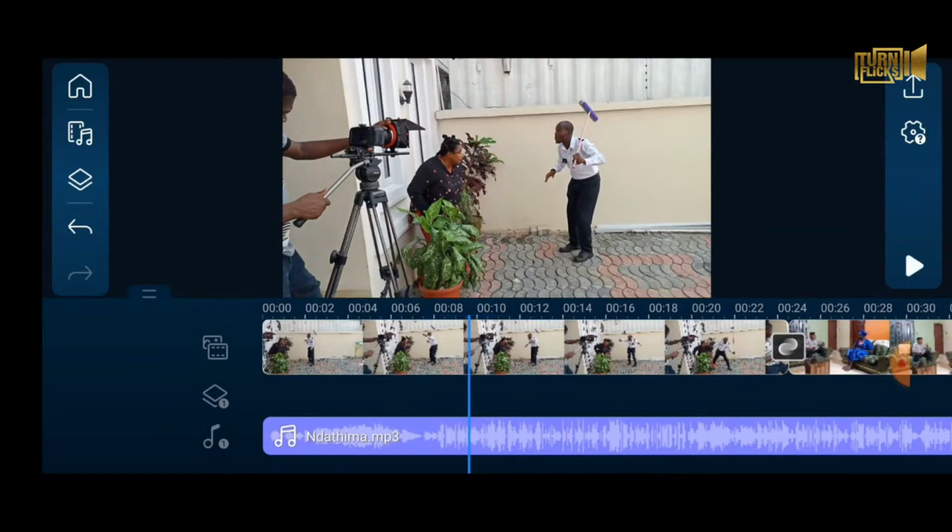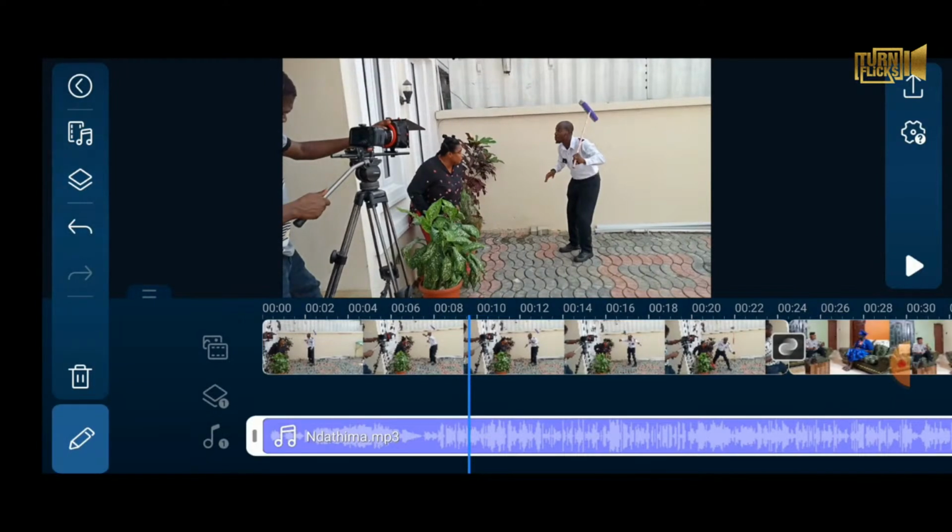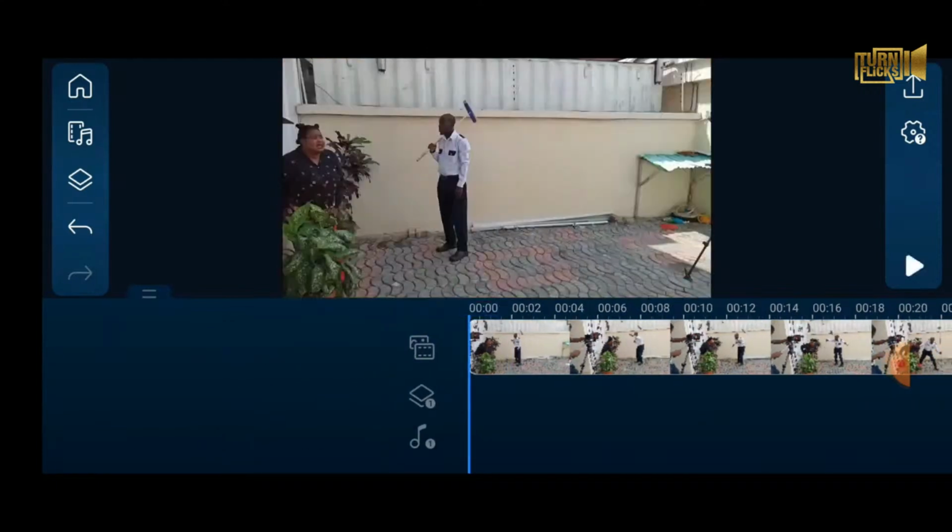So we would not use this song because I don't really need a song for this. I want to hear what the actors are saying without any song in the background. I don't want a song. So once I click it, that is just to show you how to add song. I'll click it and I'll basket it, I'll bin it. So I don't have a song.